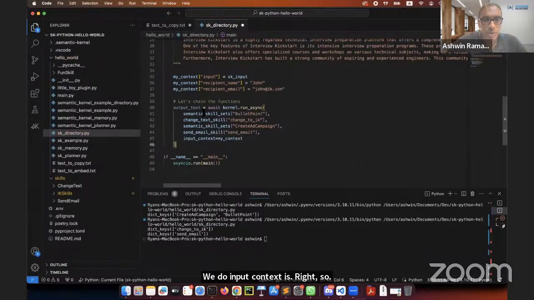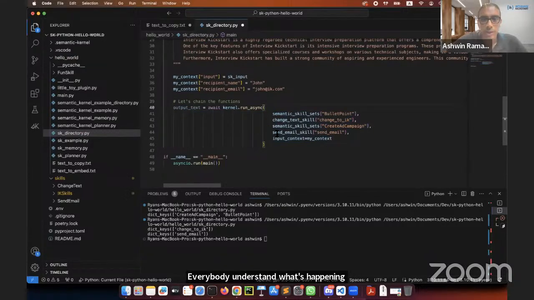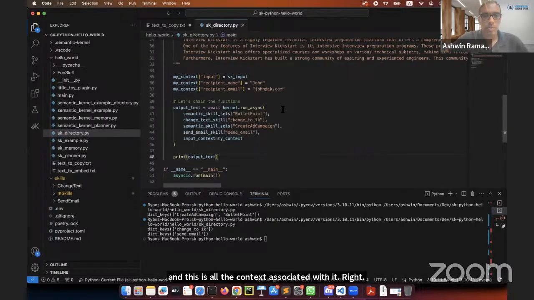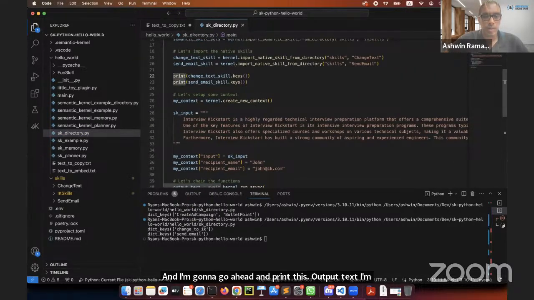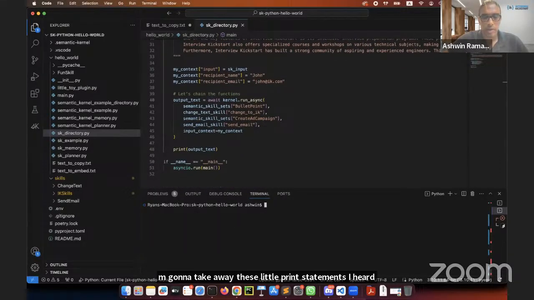All right. So let's review this function again quickly, just so that everybody understands what's happening. We are chaining these functions together. First, we're saying create bullet points for me. Then we're saying change all references to IK, create the ad campaign, and then send the email. And this is all the context associated with it. I'm going to go ahead and print this output text. I'm going to take away these little print statements I had above there, and let's go ahead and run this function.